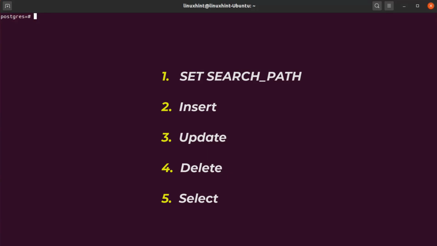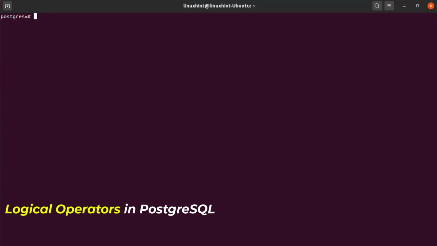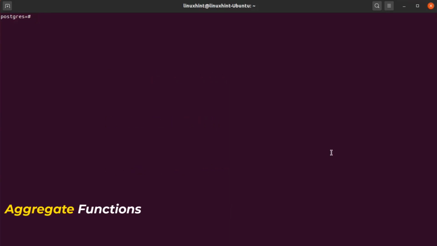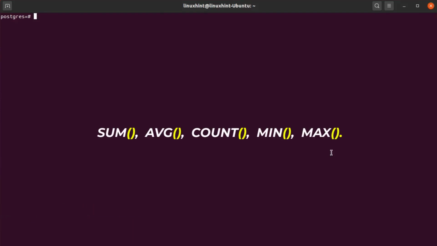Alright, now let's take a look at logical operators in PostgreSQL. The AND, OR, NOT are the 3 logical operators used in PostgreSQL. AND operator is used to display results which satisfy all the conditions defined in the select statement. OR operator is used to display a result which satisfies one of the conditions defined in the select statement. And NOT operator is used to display results if all conditions in the statement are not defined in the select statement. And now at the last, aggregate functions. Most of the common aggregate functions are sum, average, count, minimum and maximum.